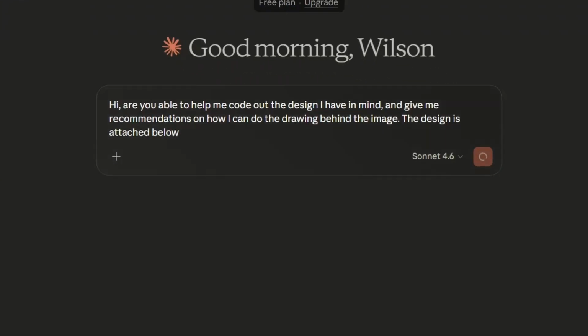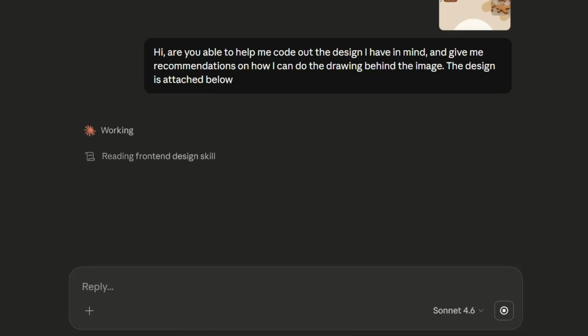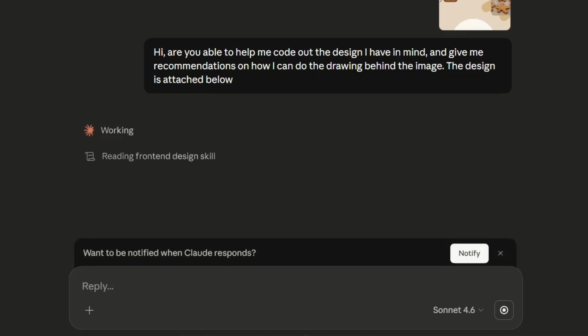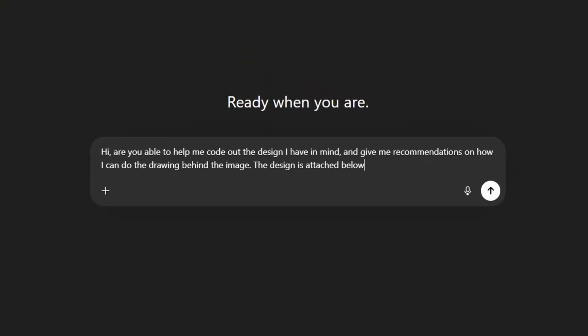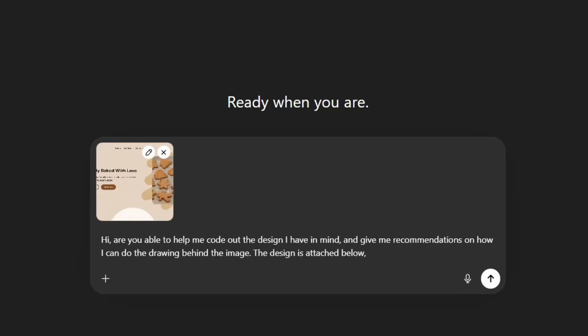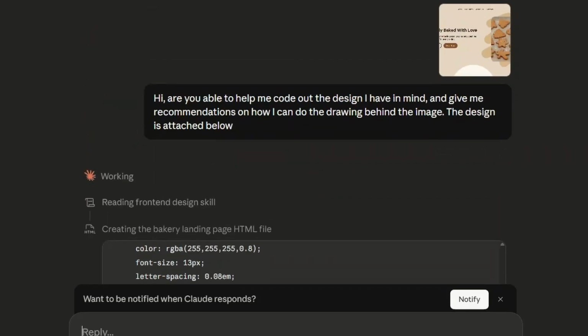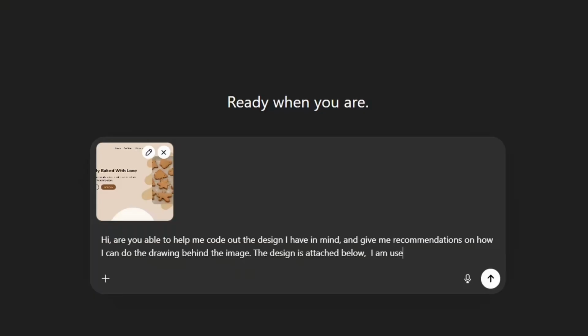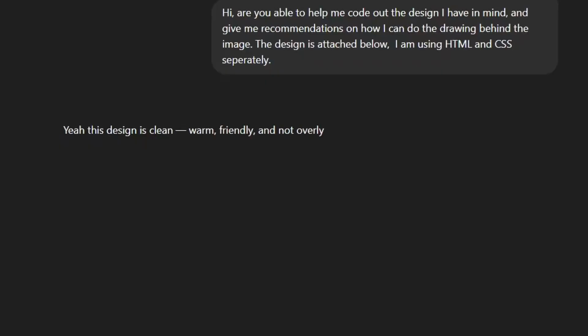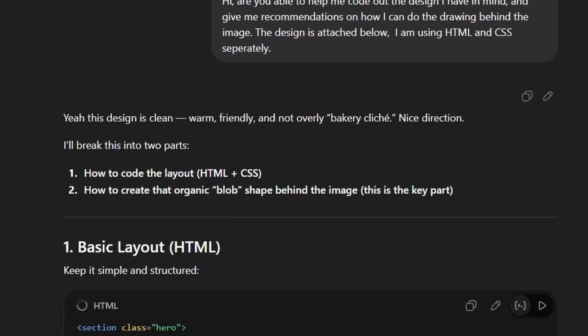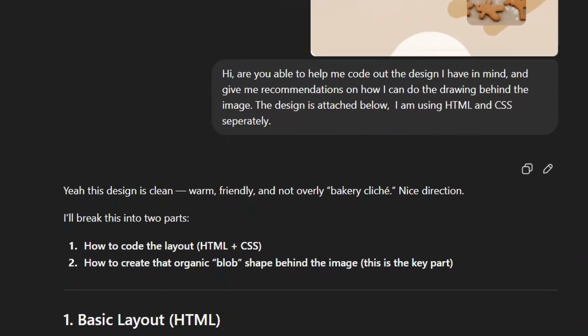And press send. Then while this is doing, I'm gonna open up ChatGPT and do the same. So I'm gonna paste the prompt. Then I'm gonna paste the screenshot. Actually I should have said that I'm using HTML and CSS, but I think it is fine. I am using HTML and CSS separately. Let's see what you give. Then I'll compare which one is better. Then I'll go from there and I'll make adjustments to it.